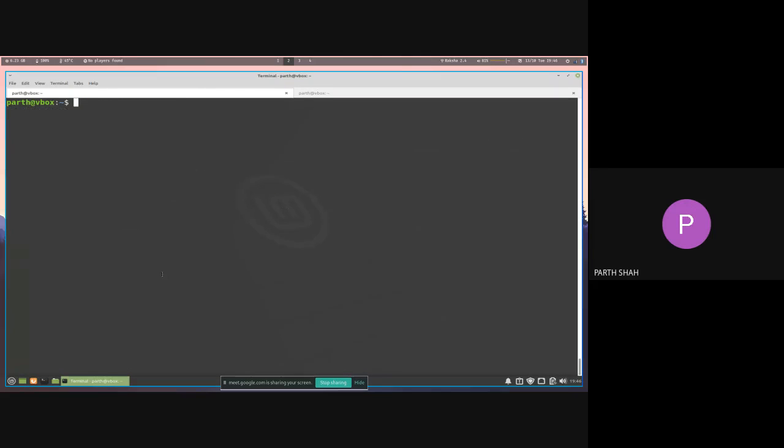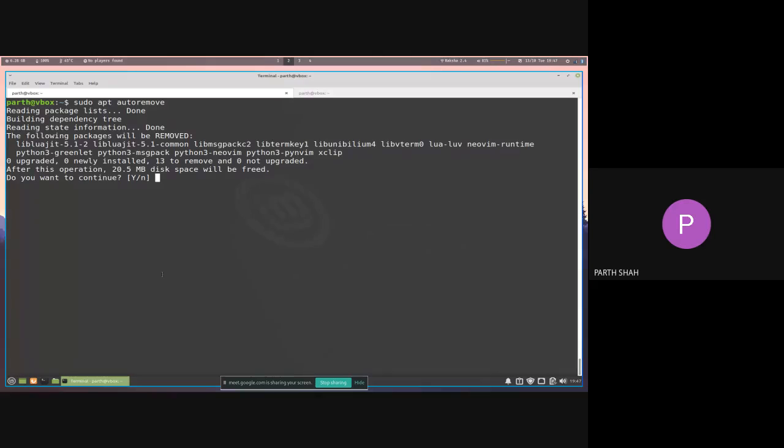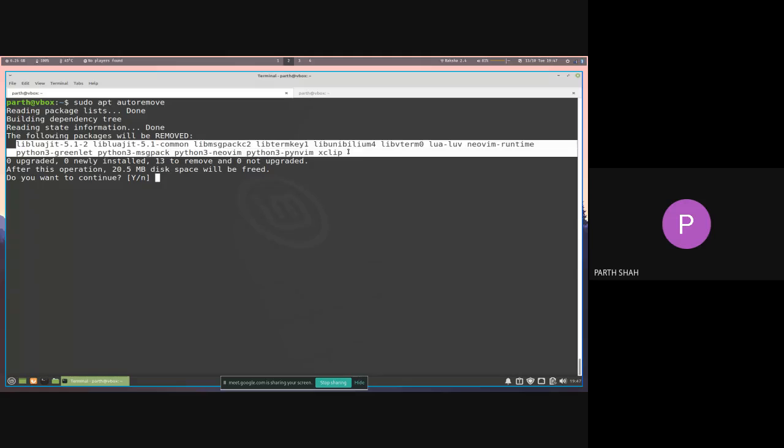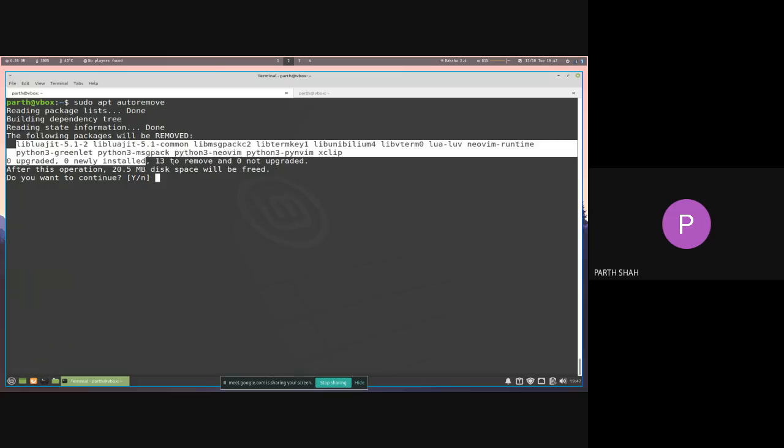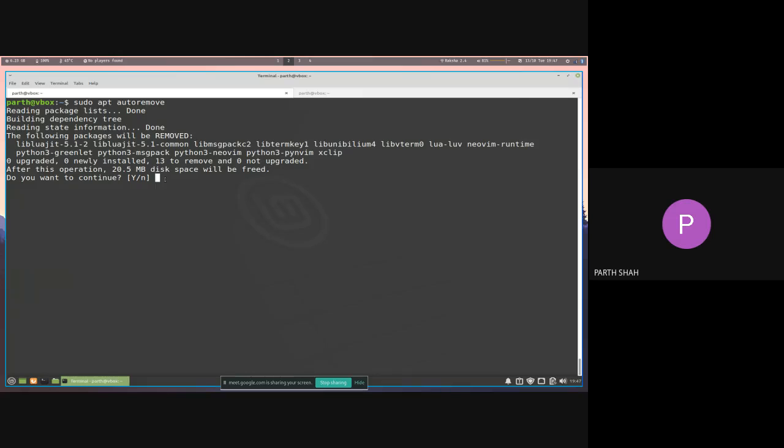And if you want to also remove the dependencies, you just run sudo apt autoremove, which will remove the dependencies. If you remember, I had shown these dependencies in the package information. So right now, using this command, it is uninstalling these dependencies.